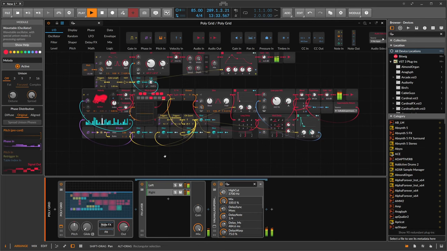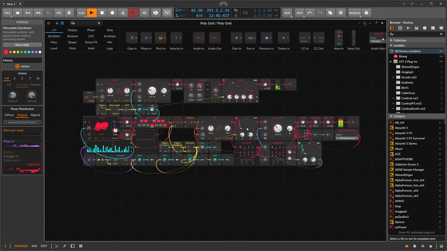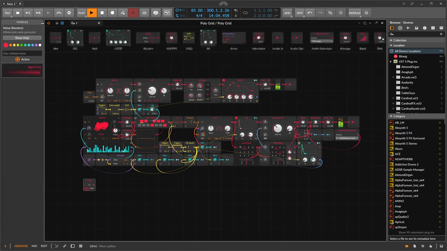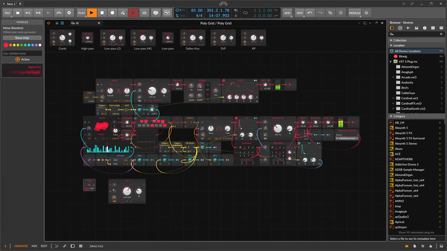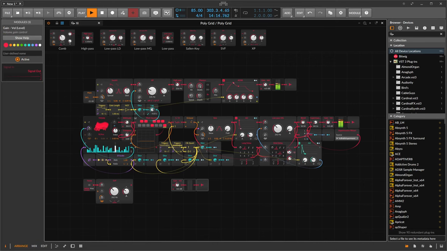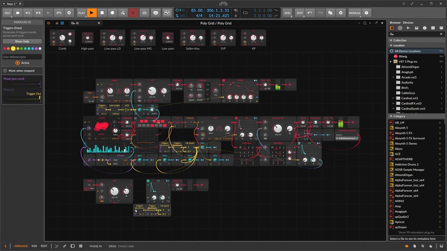Okay, so what can we add to this? Can make this a bit more complex here, so it seems like there's more going on than it actually is, but we can also add some more details or more melody lines. Let's try out some noise. Let's use ADs here. Also, something like this.